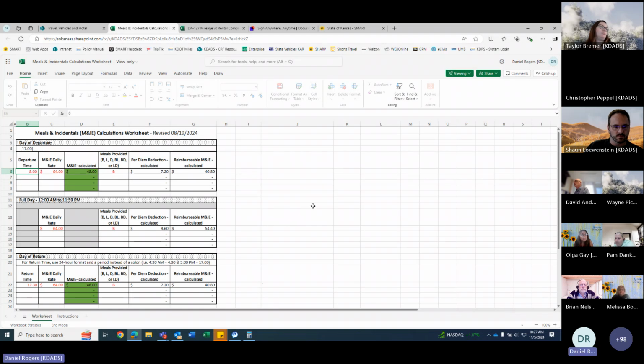Meals are paid out by the quarter. So every day is broken down into 4 quarters, 12 a.m. to 5:59 a.m., 6 a.m. to 11:59 a.m., and so forth. So the way that it's broken down on the worksheet, you just enter your departure time using a decimal, not a colon, what your daily rate is. That'll give you what's calculated in the green, and if any meals are provided during that day.